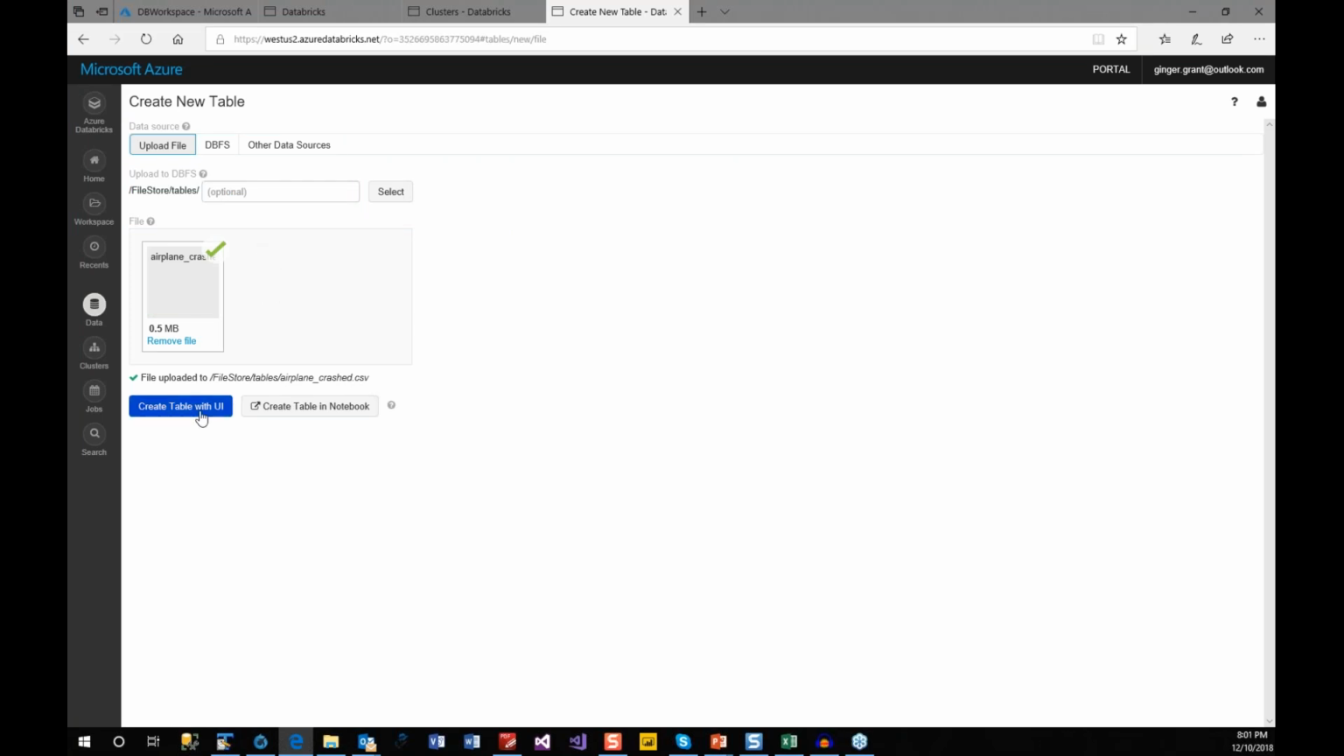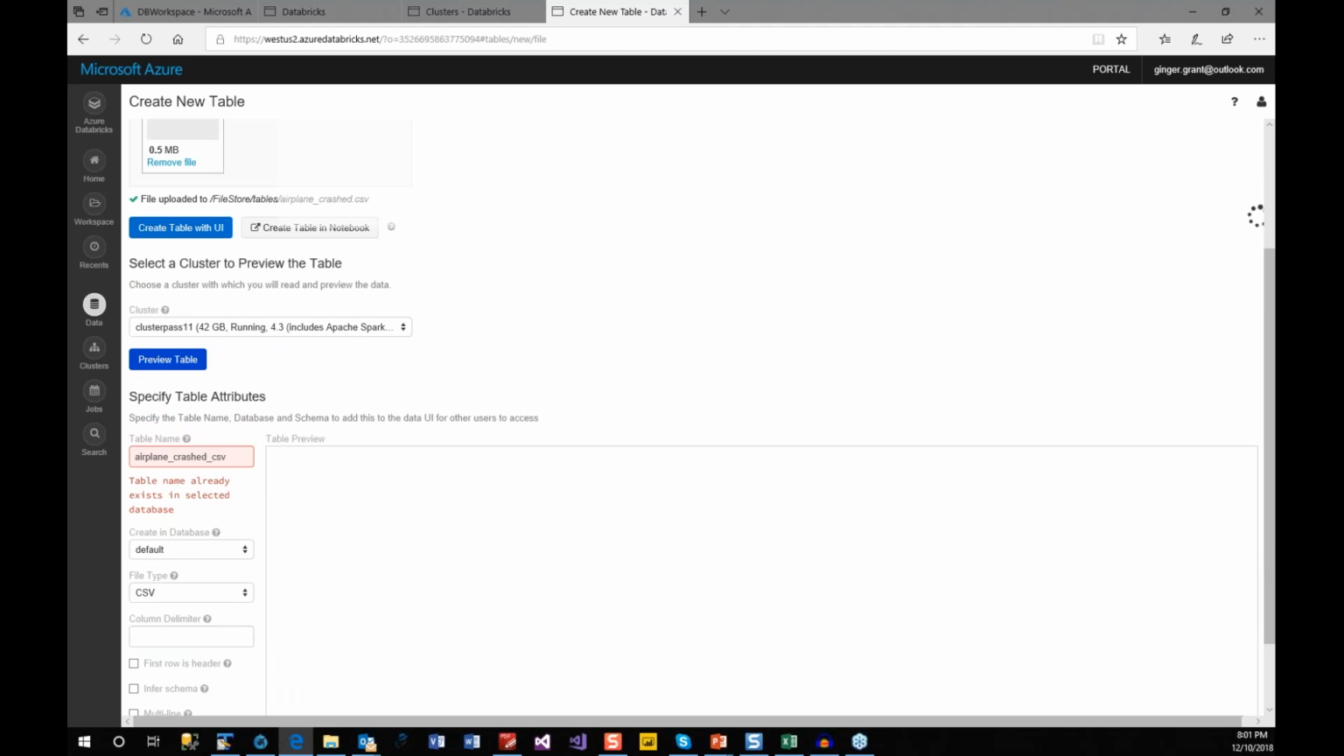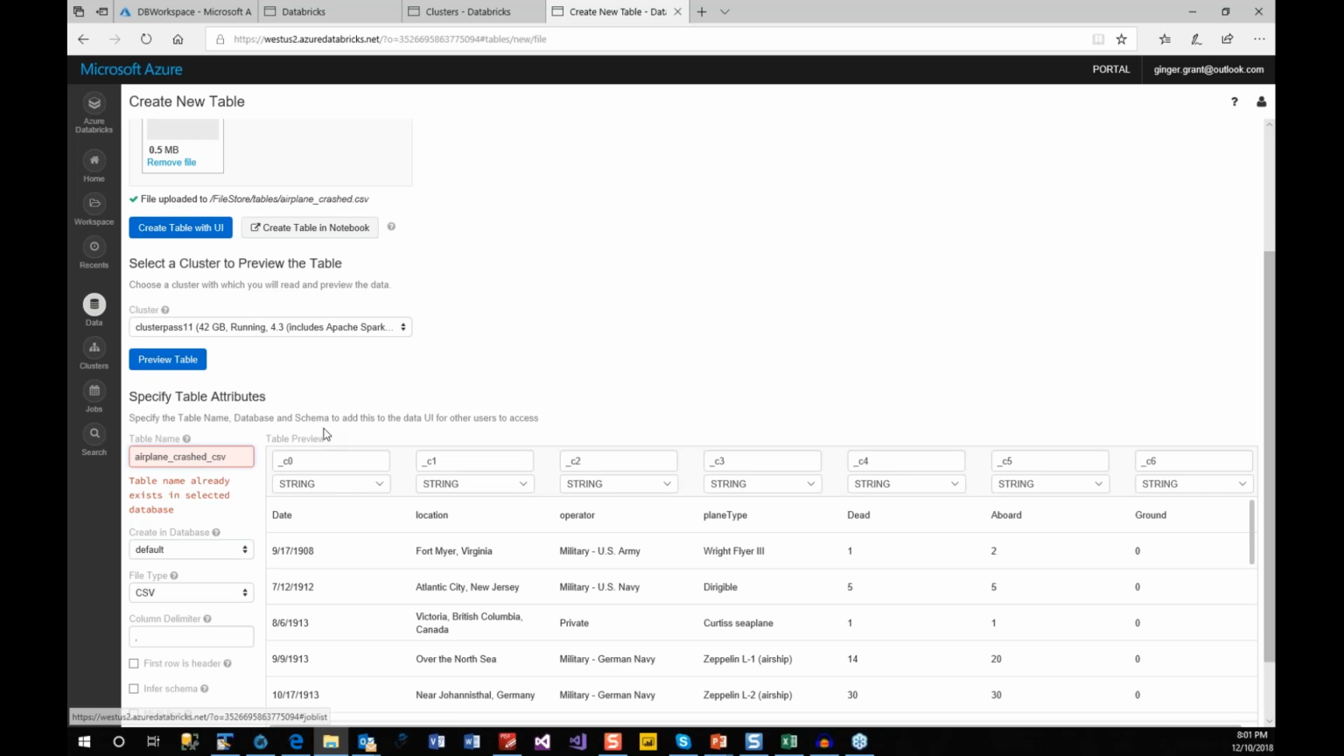So then I can go ahead and create a table. If I create a table, it's going to ask me what cluster I'm going to use to read and preview the data. This is why I needed to add a cluster before I went and added my data. So I'm going to select my cluster, and then preview the data that I have here. It's telling me it already exists, so I'm going to have to do this again and put the right name on it first so I can show you how I did that. Oh, here we go, I pulled it up anyway, so you can see what it's doing.